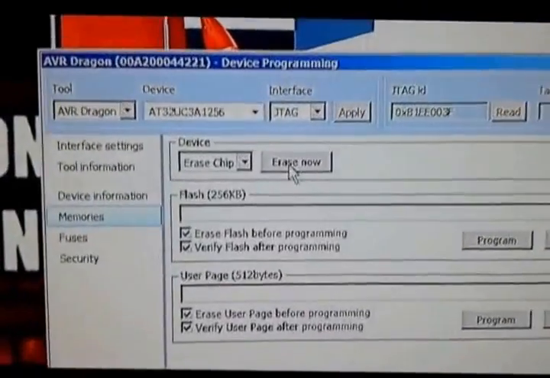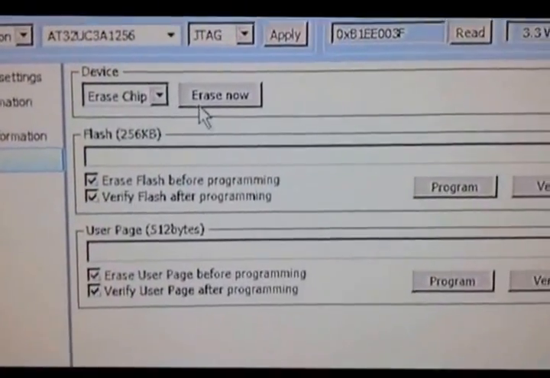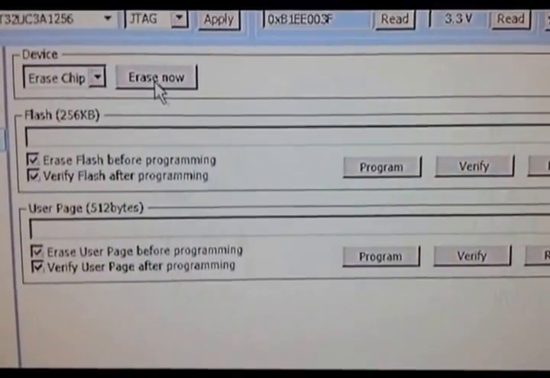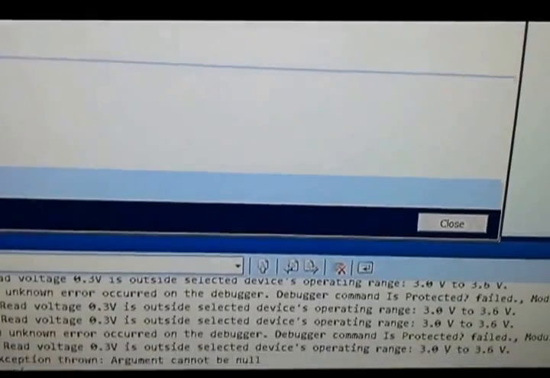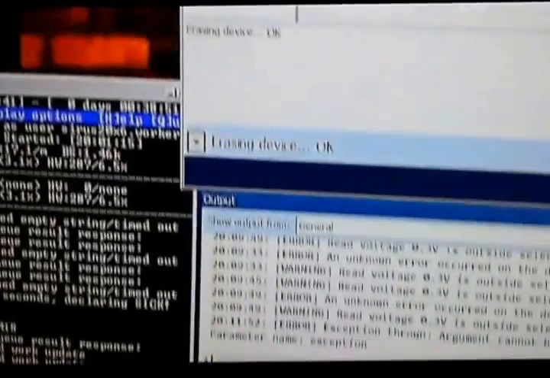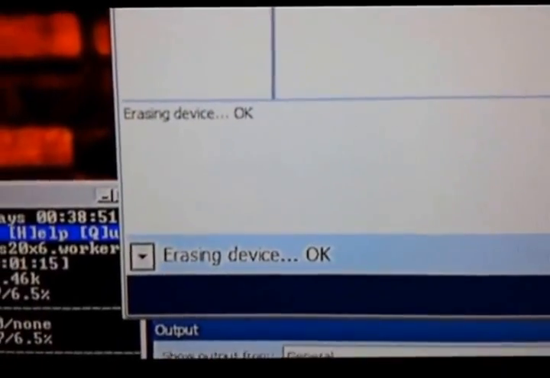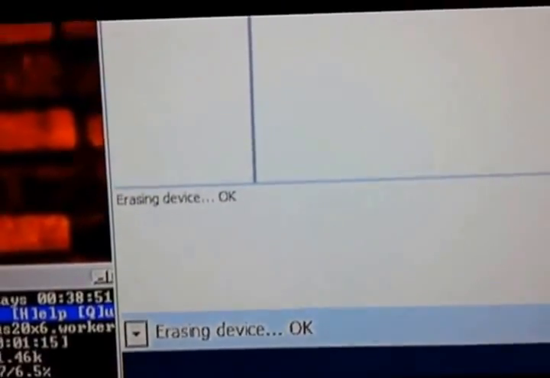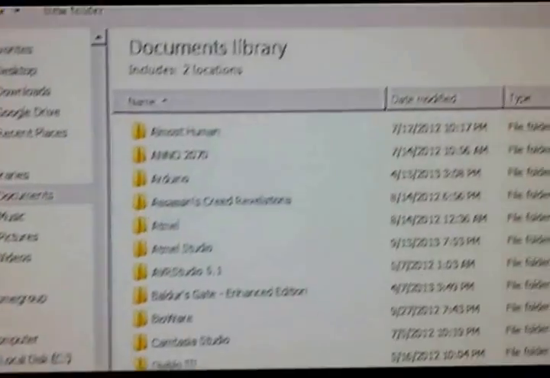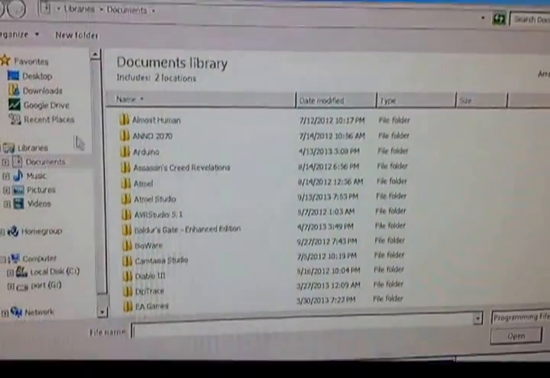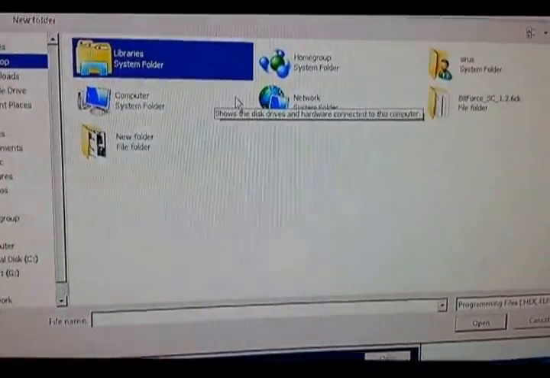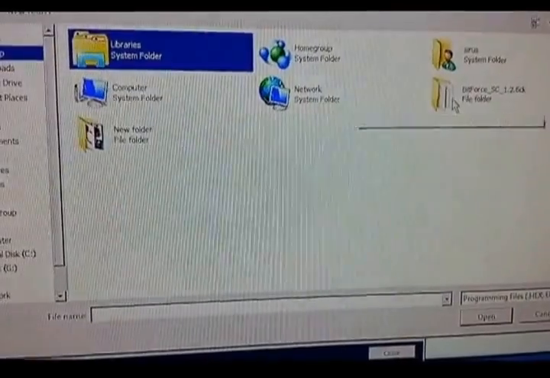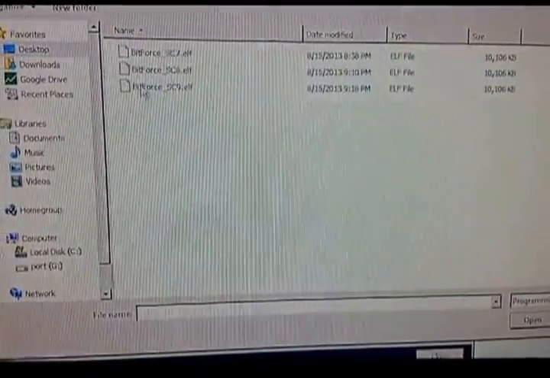We're going to erase. There we go. Memories, erase chip. Alright. Very scary. No turning back. Erasing device, okay. Alright, so now we're going to select, I got my desktop here, the 7, I believe. Open.